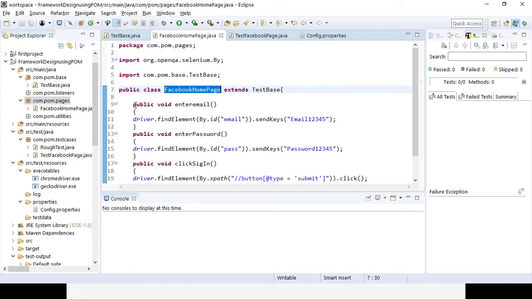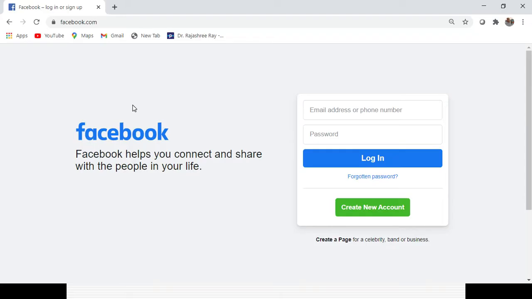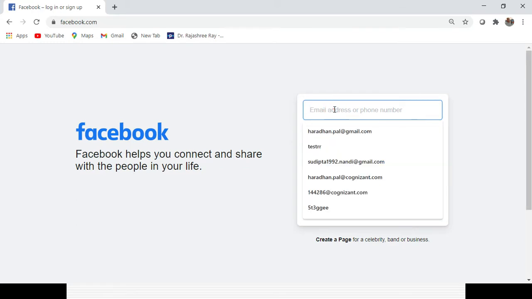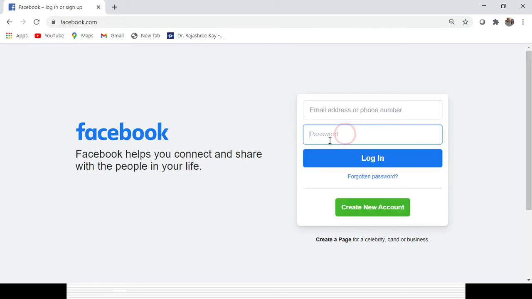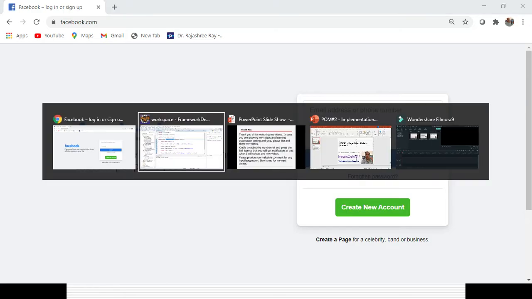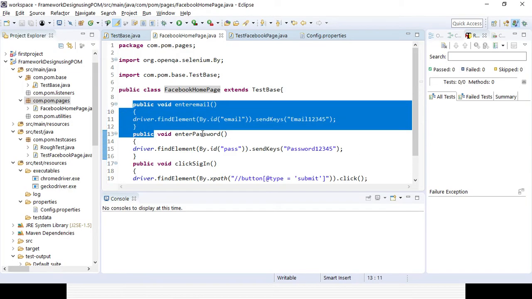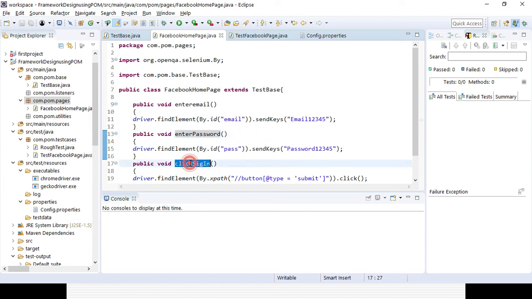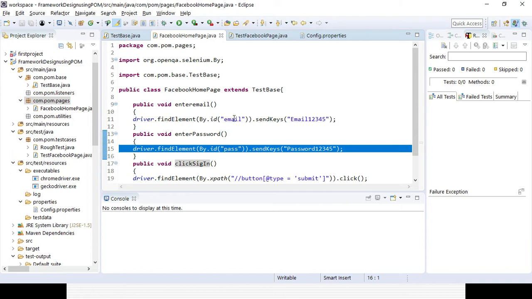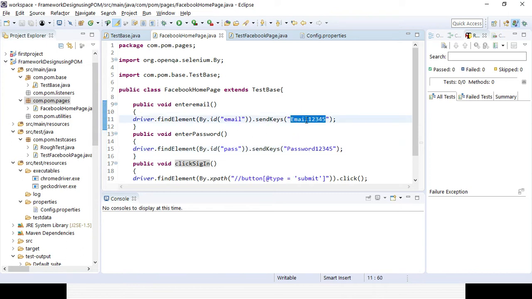And here we want to perform operations. I want to enter email, enter password, and after that click login. So we have created 3 functions for email, password, and sign in: entering email, entering password, sign in, where we have hard coded the element locators by email and by password, and we have also hard coded the input field. So we have hard coded everything.